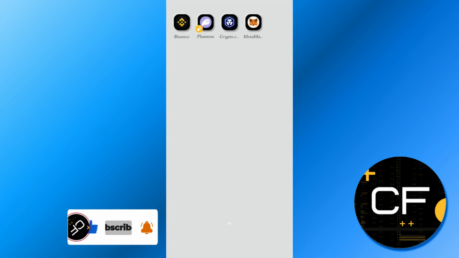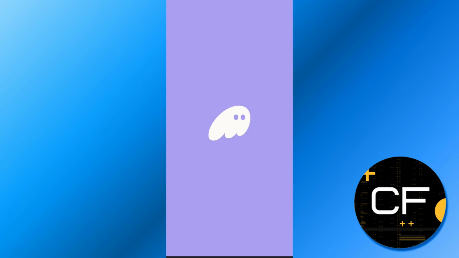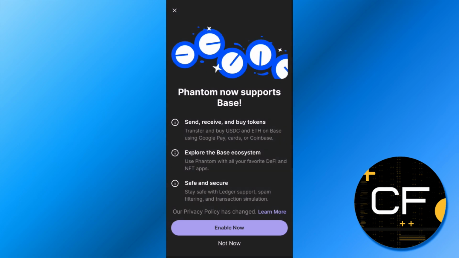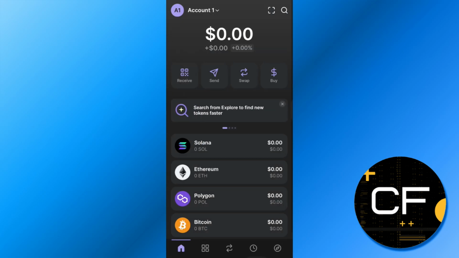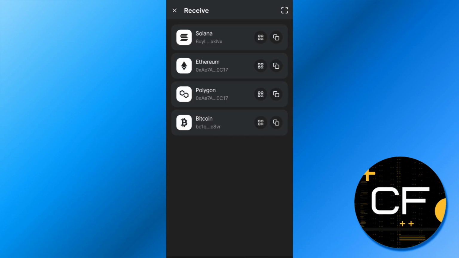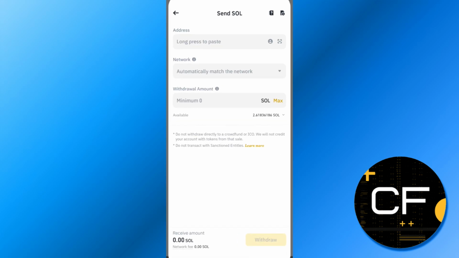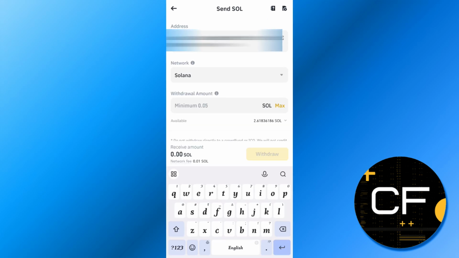So in order to get the address, you need to launch your Phantom wallet, and over here you need to tap on the receive button that would be on the home page of yours. After tapping on the receive button, you will be able to see various types of networks, but since we are working with Solana, you need to tap on Solana, and over here you need to just copy this address. After copying it, you need to come back to your Binance account and paste the address in this section.